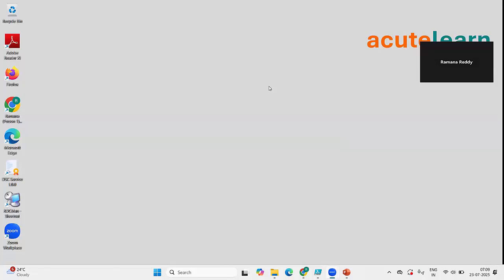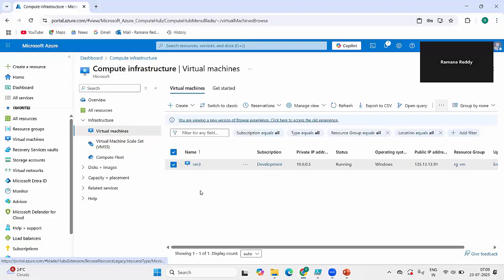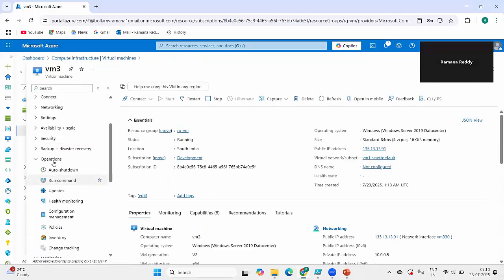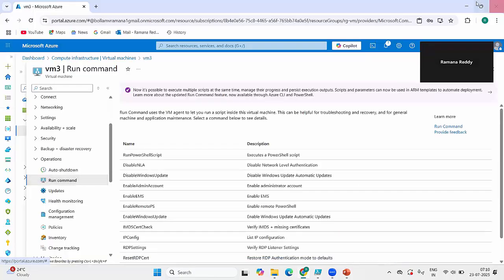So in this lesson, we'll understand one feature which is available on Azure Virtual Machine. When we go to the Azure Virtual Machine, under the operations, we would see a feature called Run Command, which is very much useful.